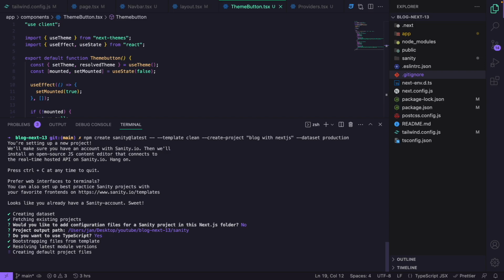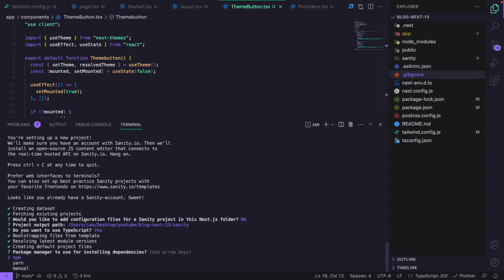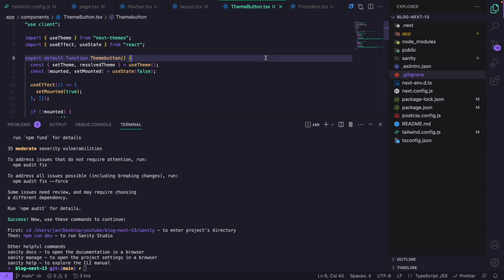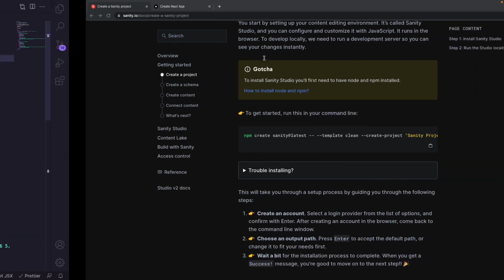And now this pretty much will install everything, or actually it won't, because I will have to use the package manager and I will use npm, but you can use also yarn if you want to do that. So let me click enter and now let's wait for a bit. So Sanity is now finished installing. So let me close the terminal and now let's go back to the website.